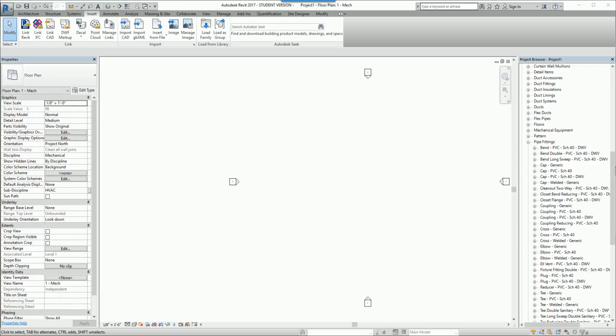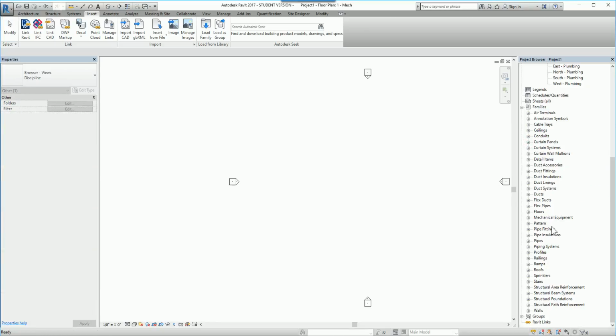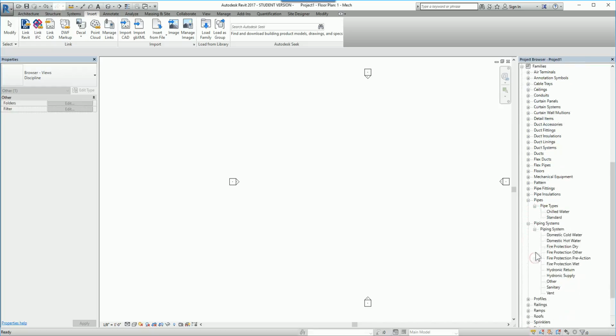Okay, now with that loaded, we'll have to set up one other thing. We have our piping fittings properly loaded, which is good. Now we have two other categories of families that we have to work with. One of them is the pipe systems and the pipes themselves, or pipe types, as they call them.